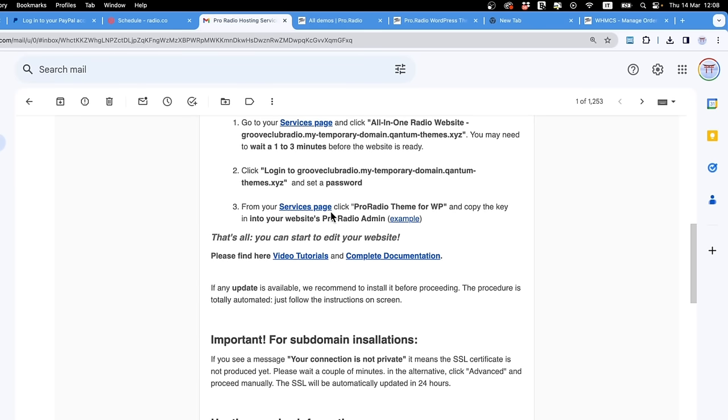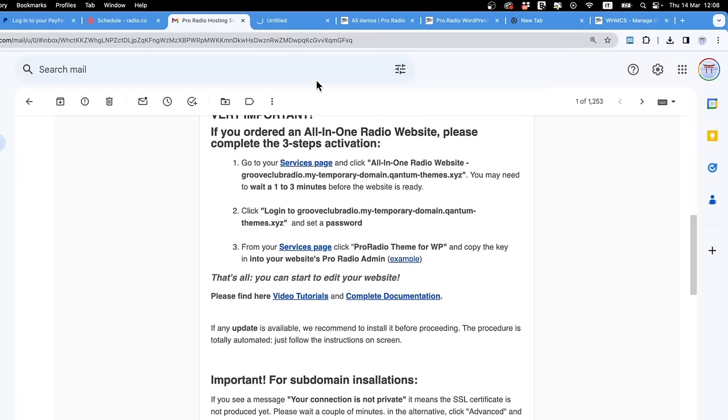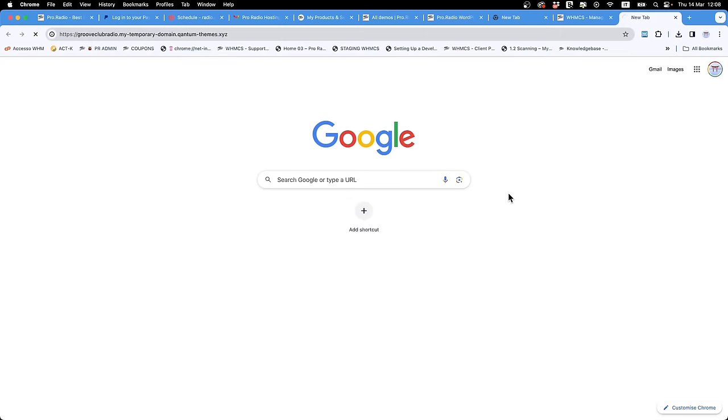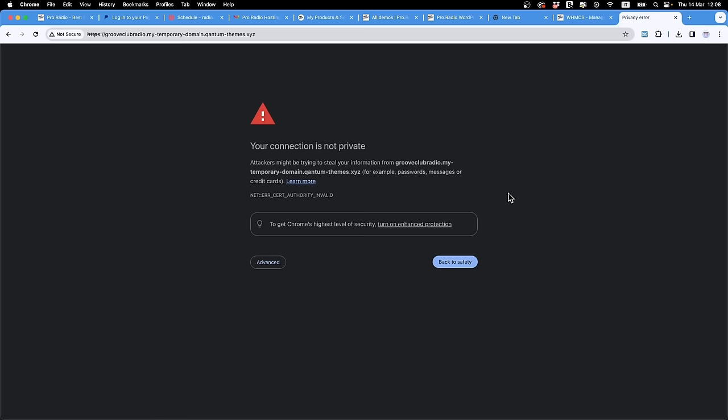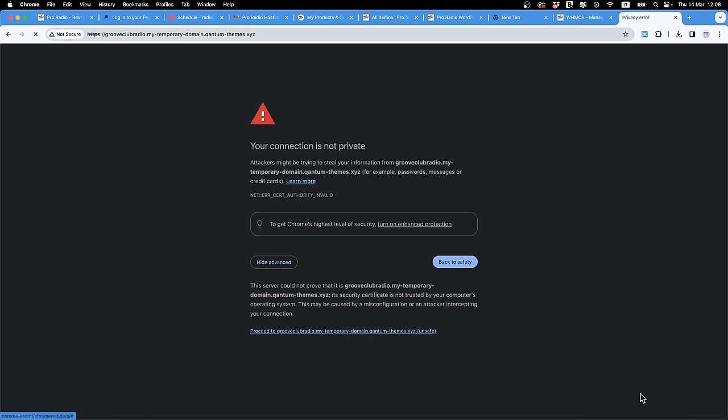So let's see how this works. Let's go to our service page. Remember that this can take a couple minutes more for the installation. So you can already check this URL and see if the website is up and running. This is perfectly normal because we are in a staging subdomain which was recently created, and this may take a few hours before installing the SSL certificate. So let's click Advanced and proceed.